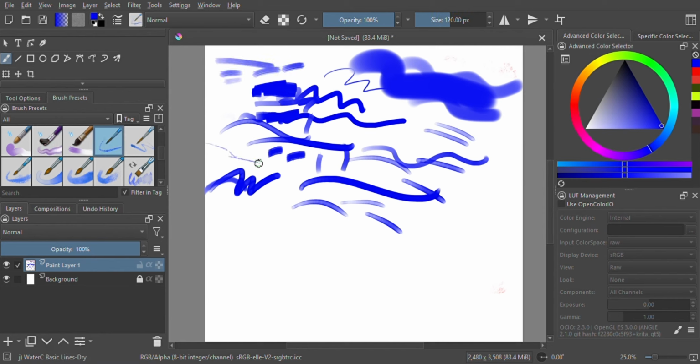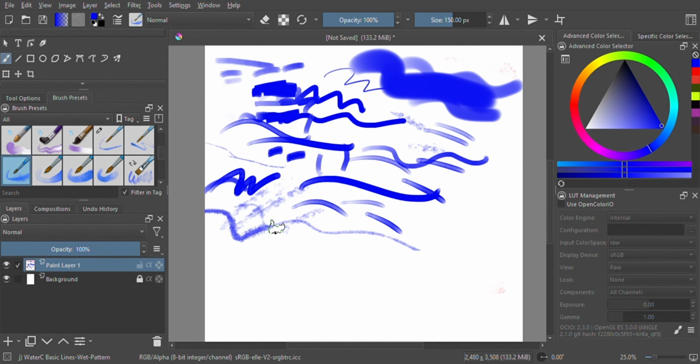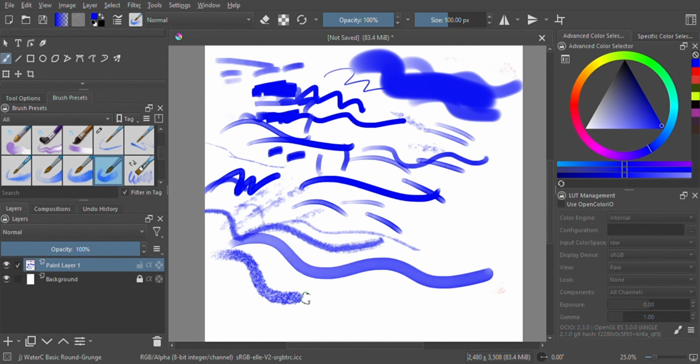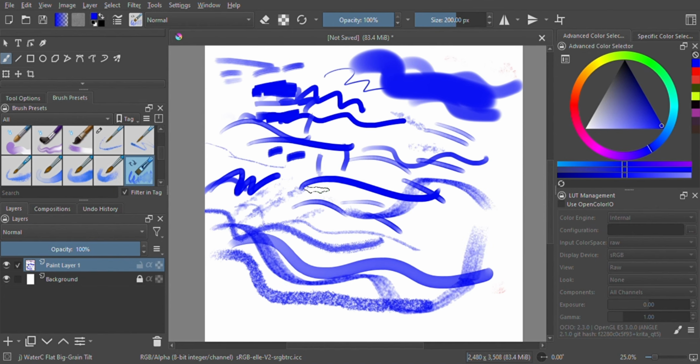Then these look like they're meant for fine, kind of chalky lines. Same with that one. So these are all just more different textured, sort of watercolor-like brushes. Oh, I really like this one.